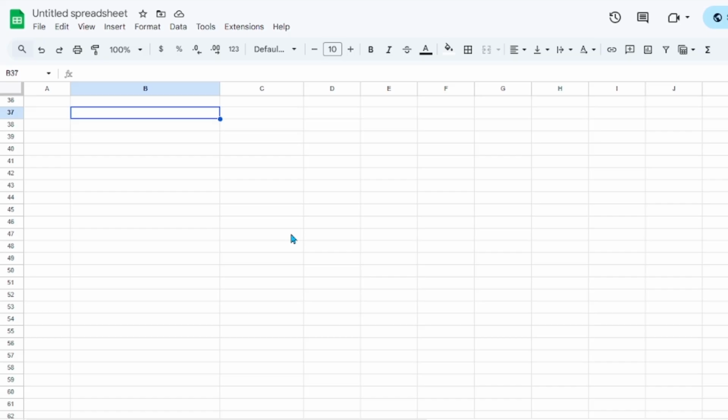Next, look carefully at the left side of the spreadsheet. You will notice numbered labels running vertically along the sheet. These numbers appear beside every row in the worksheet. These numbered labels are called row headings. They help identify each row and allow users to easily select or manage rows within the spreadsheet.